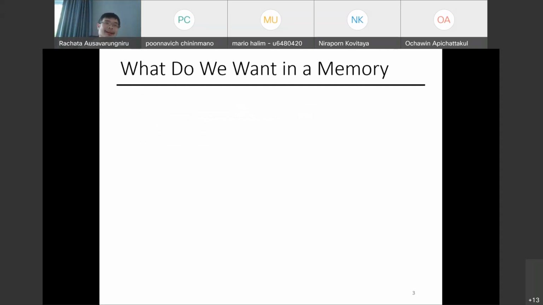The first thing we have to talk about is what do we want in the main memory? So let's say you go to Fortune Town or like an IT store, like Banana IT, or even a website that sells components for your computer. What do you want for your memory? What would be the perfect memory for you? What do you want from it?